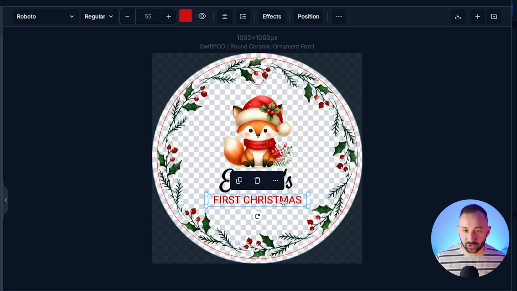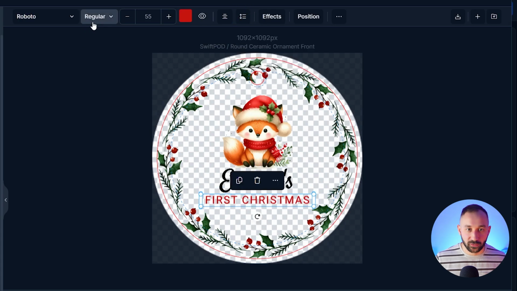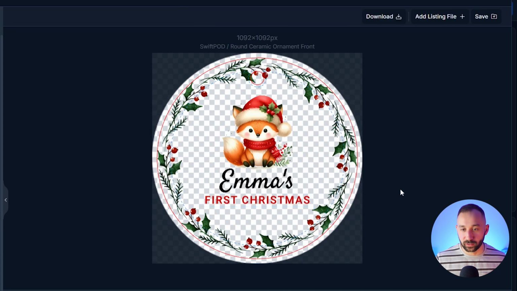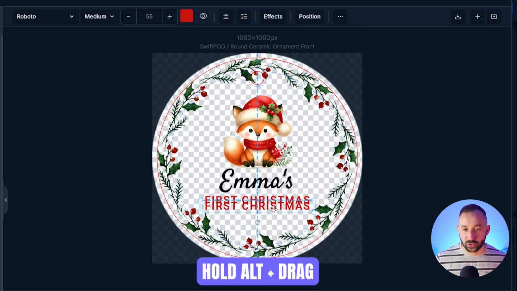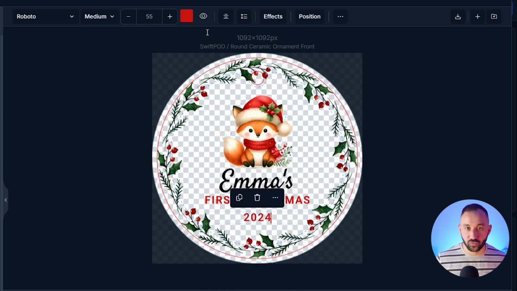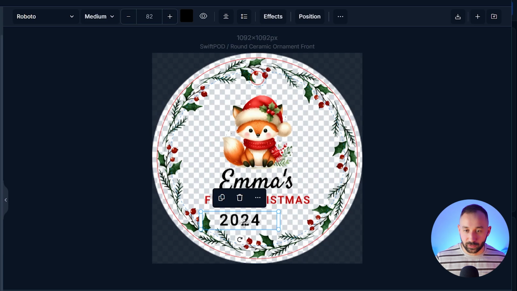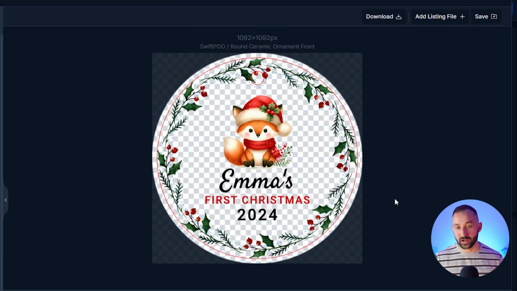I also want to slightly increase the spacing because this is very small text. I want to make it a bit easier to read. We can do that by heading to spacing up here and just dragging out the letter spacing a little bit. Maybe I'll also change the font from regular to medium. Yeah, there we go. That should make it a little bit easier to read. And now we'll drag this down one more time and change it to 2024. I'll change that back to black text, make it a little bit bigger. There we go. That is pretty much it.